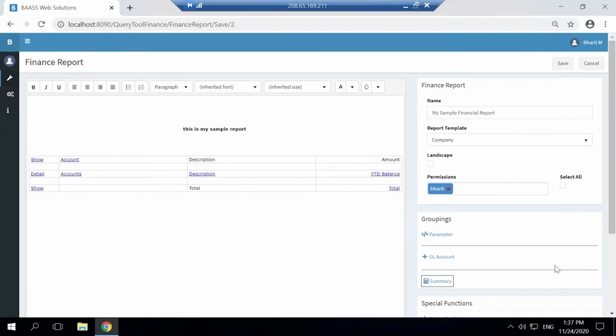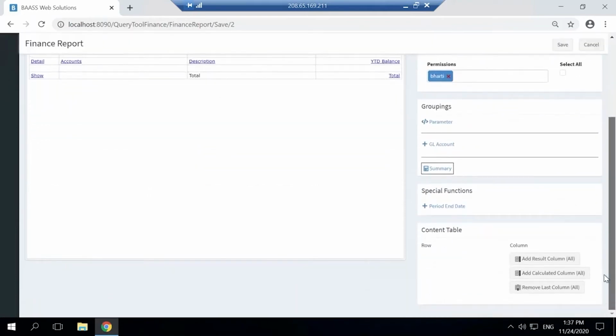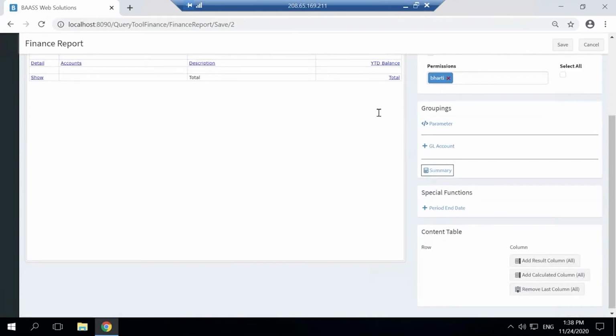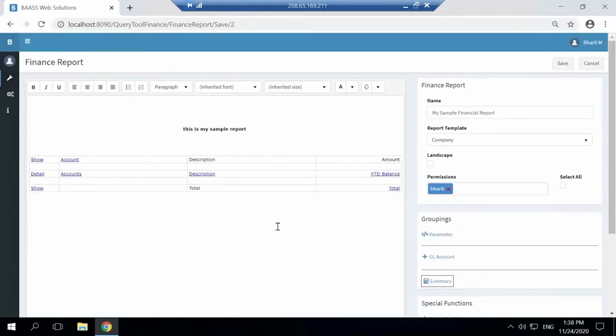The second thing that I'm able to do here is use the functions that are listed as part of BAASS Financials. So I'm able to add my sections for the GL account. For the GL accounts, I'm able to create summary sections for my subtotaling. I'm able to add columns and so forth. And I'll show you as I build a new report here. But this is a very, very simple example I wanted to show you.